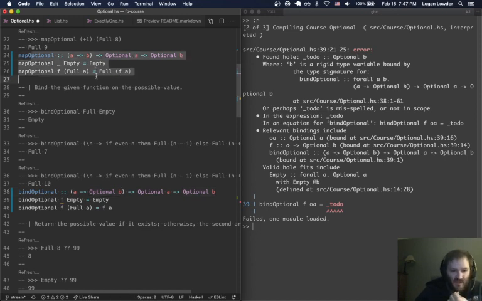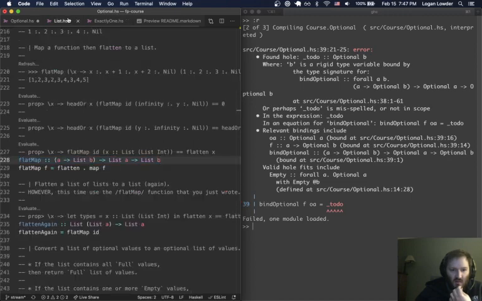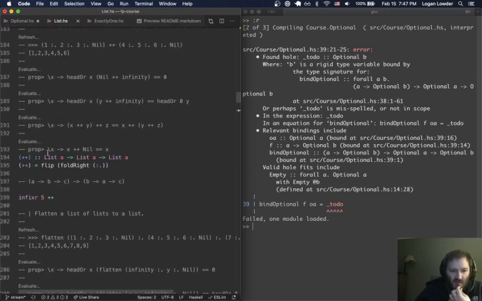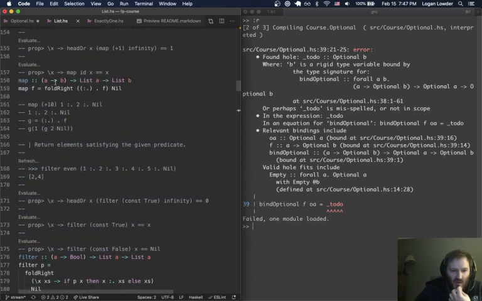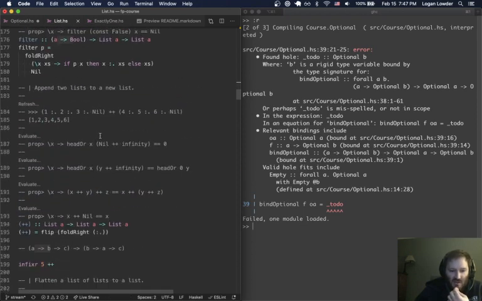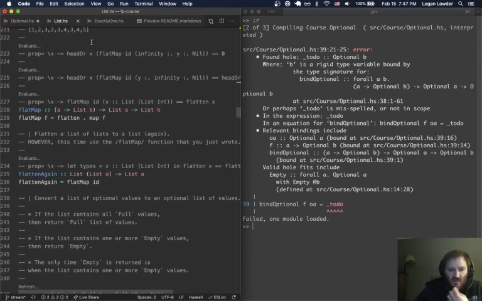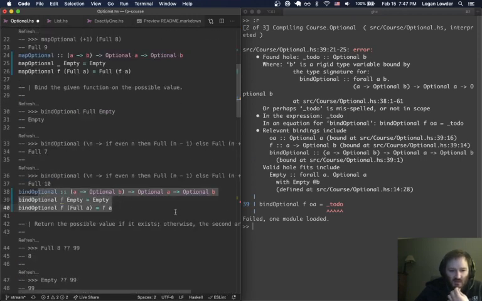And we saw this same pattern with our map list and our, what was it called? Flat map. So our map function that we made, A to B, list A, list B, and flat map, A to list B, list A, list B. It's a very, very similar pattern here.